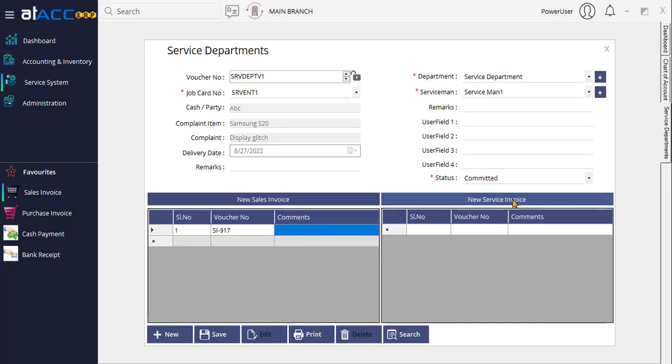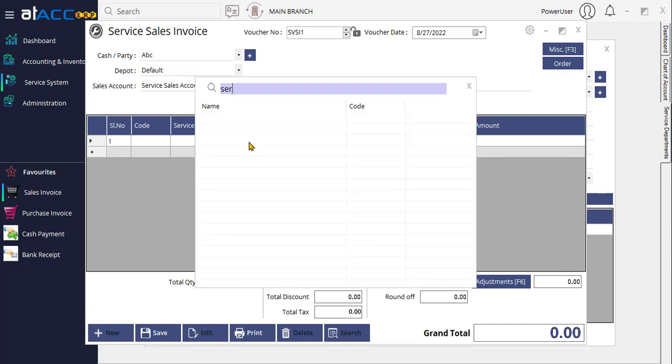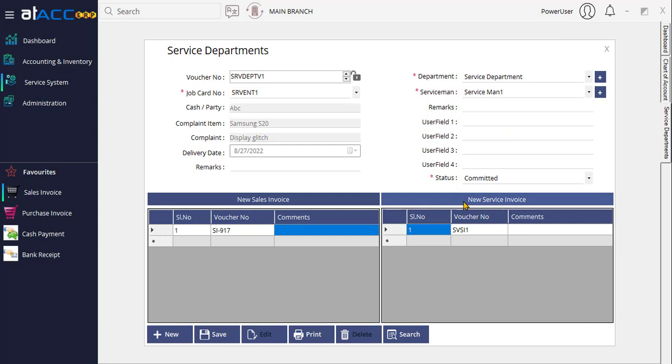If you need, you can just click new service here. You can just input service by selecting the party here. We already created a service. Let's try to select that particular service. Display changing, this is our service name. You can save it and complete. So this is how you can input sales and service in a service department side.